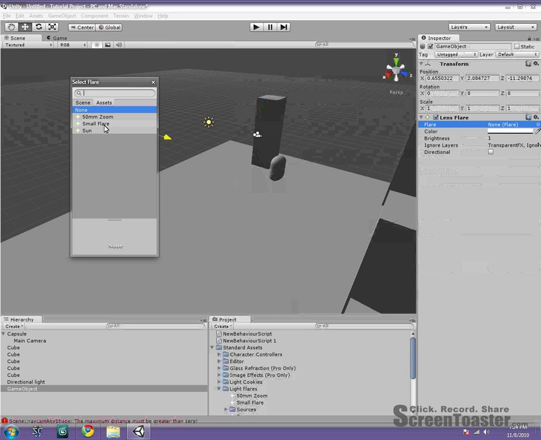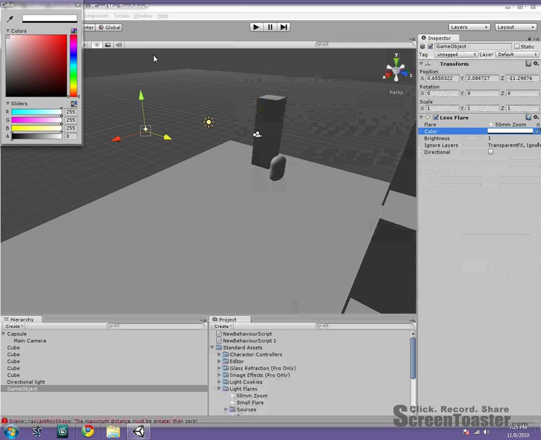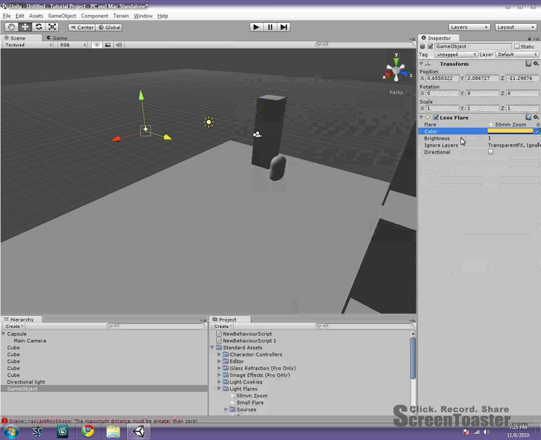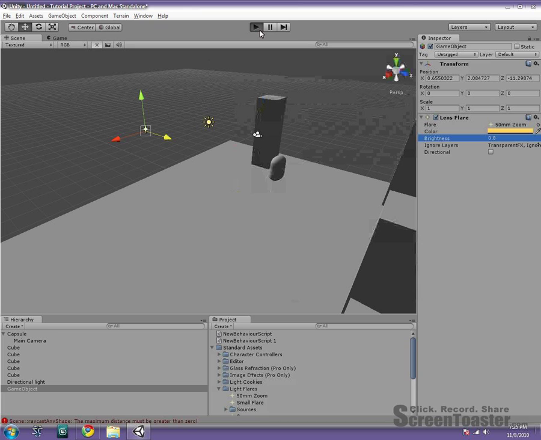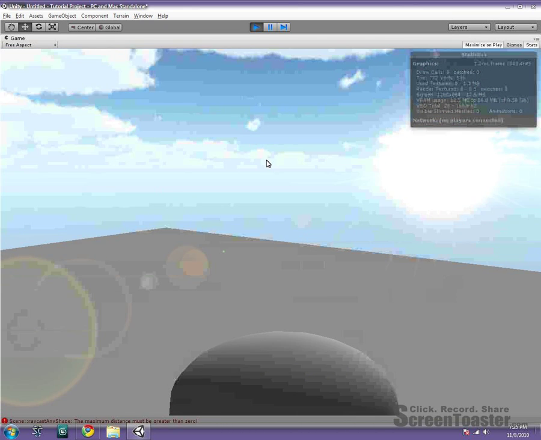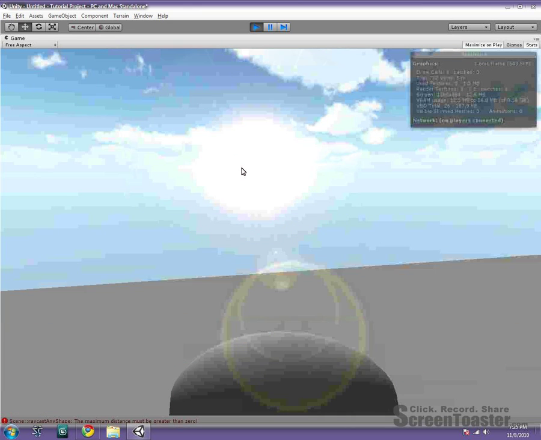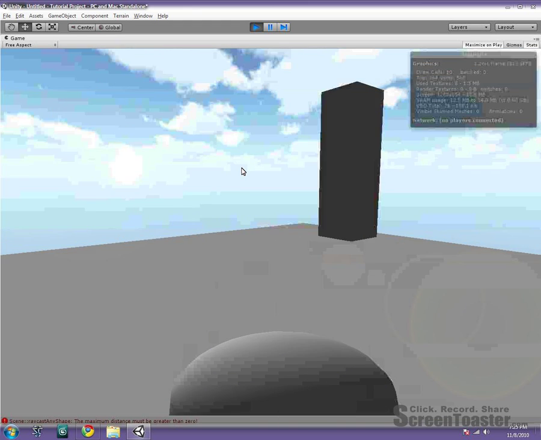Again, you click the little circle, and these three are built into the standard assets. You can always make your own or download more. I'm going to use a 50mm zoom, and then you can choose a color. I'm going to go with a bright orange, and the brightness, I'm going to turn it down a little bit actually, 0.8. And remember, it's right here in this back corner, so we go to play, it's right behind us. So I'll turn around, and there it is. So now we have a sun in our scene. Now again, because of the way it's placed, it looks a little weird, but you can always play with that. But now when you turn, you see a little flare.